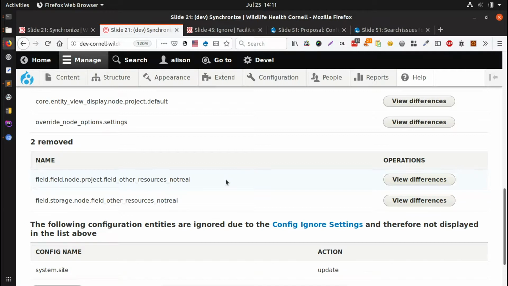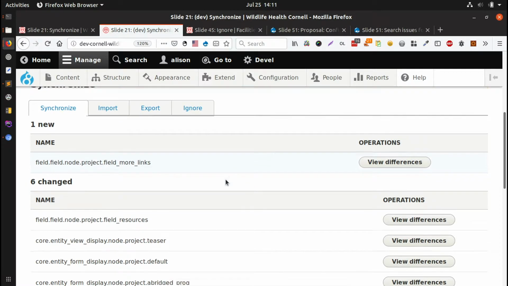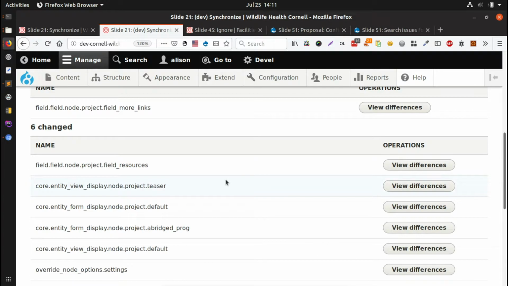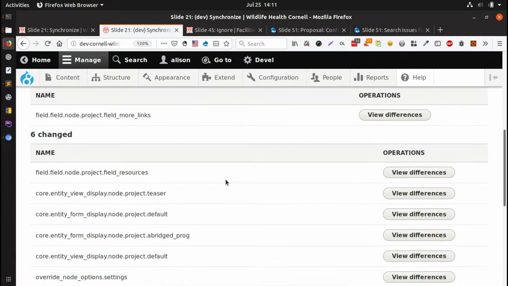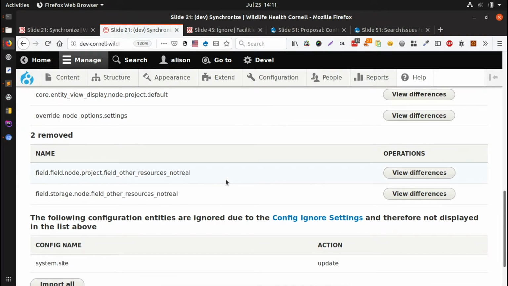So the way I think of these words is that these are the verbs that will happen if I click import all. If I click import all, I'll get one new field, all of these things will change, and these two fields will get removed. I know it's a little weird, but that's that.